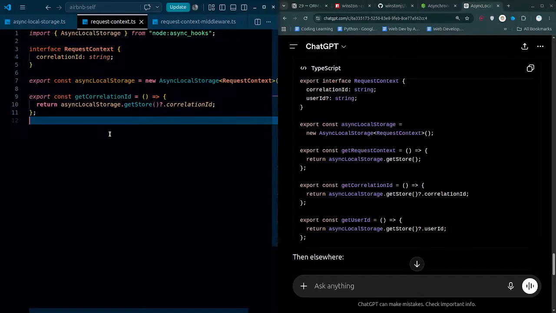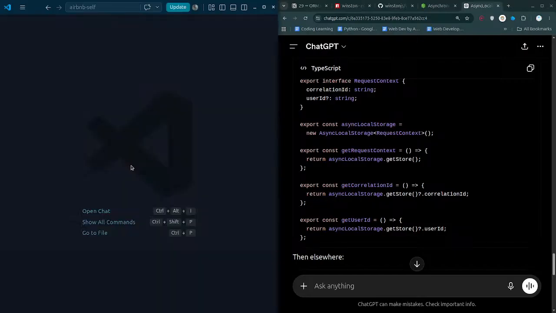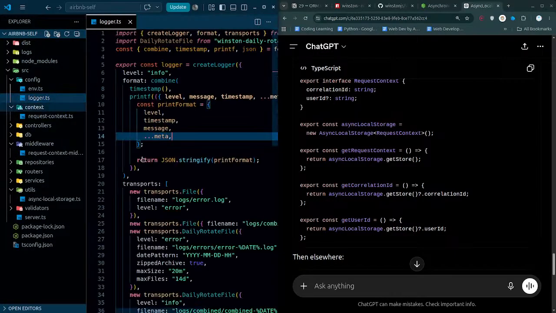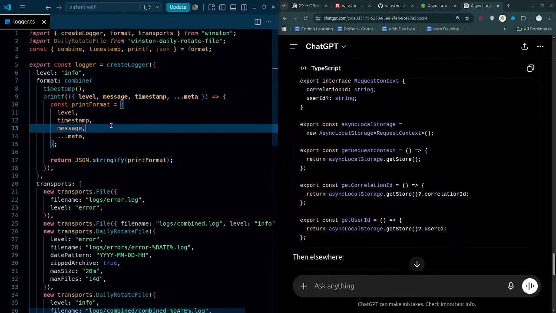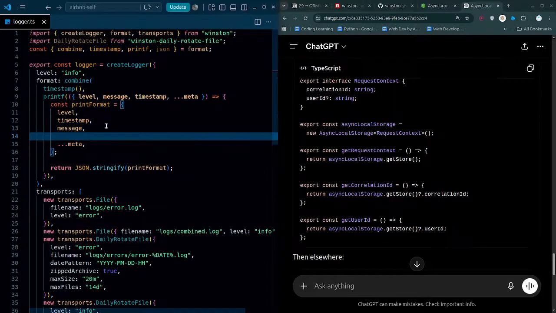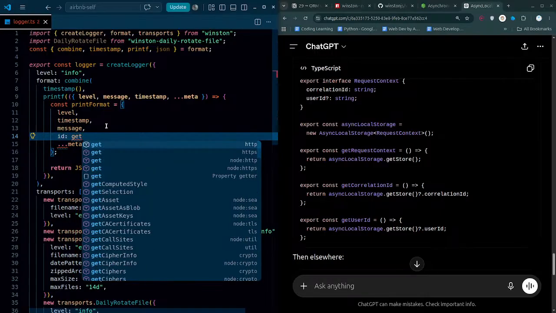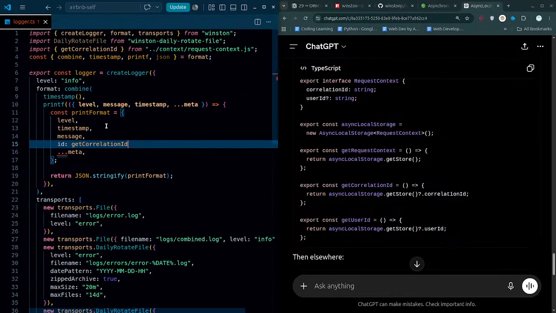The question is, where do we need to call it? We need to call it inside logger. So here we need to have label, timestamp, message and all. Just below this I'm gonna have one more thing, and that is id, and that's gonna be get correlation id. That is it.